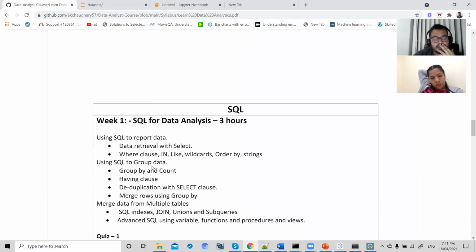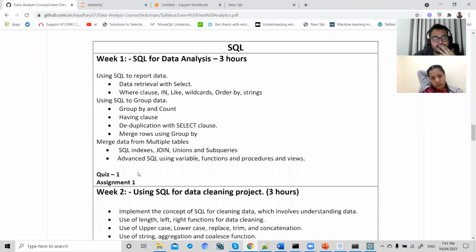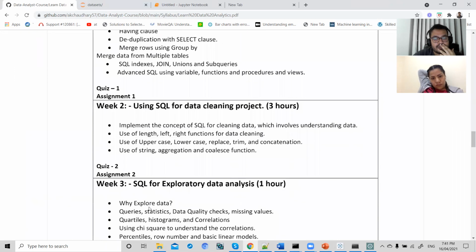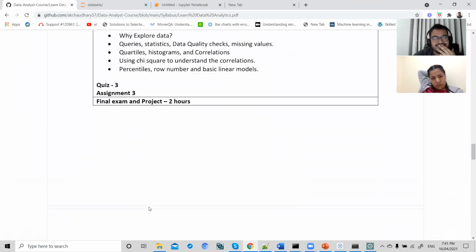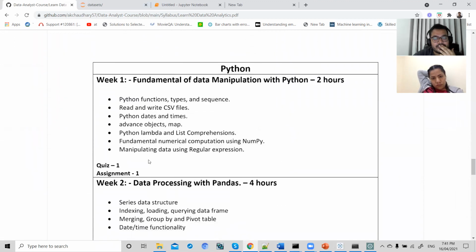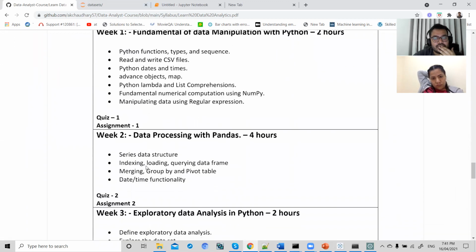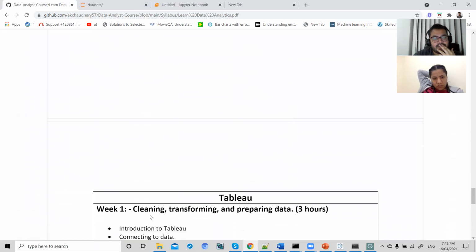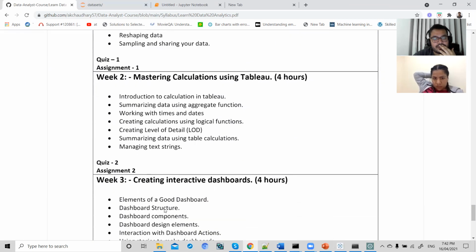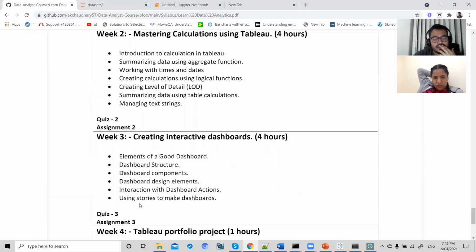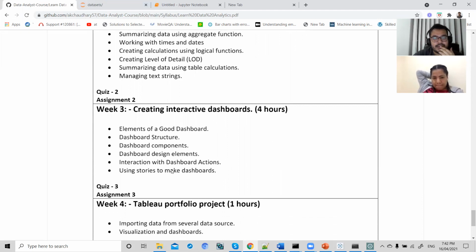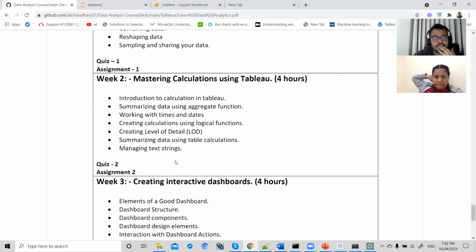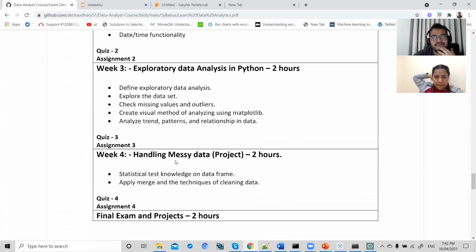And in SQL we have covered week 1, and weeks 2 and 3 are remaining. In Python we have covered 1, and 2 we will almost cover by next week, so 3 and 4 will remain. In Tableau, we have almost covered the third one. Today we completed using storytelling to build a dashboard. So yes, we still have much to cover.